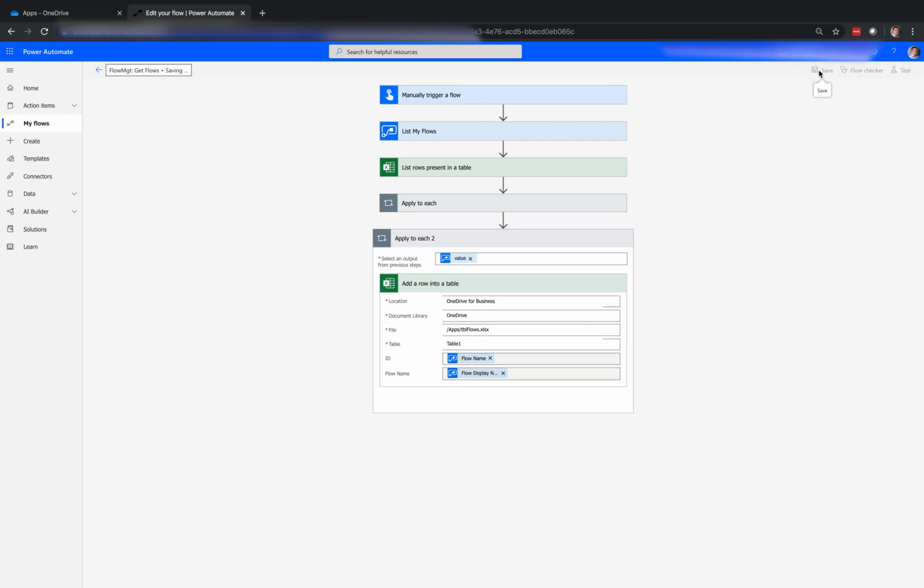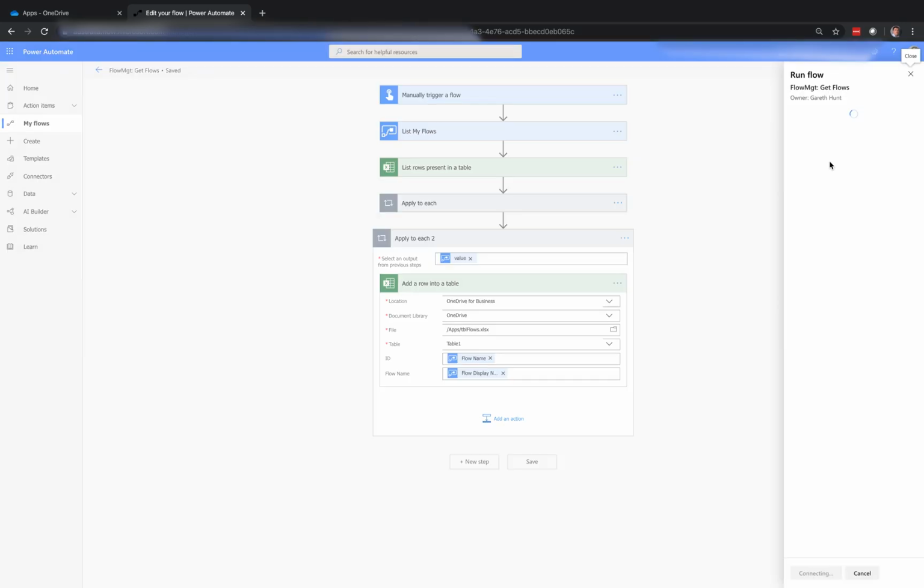We are now ready to test or run the flow. If you click on the test button, you will then be prompted to run a test, and in this case I chose to perform the trigger action myself. This is useful if you have added new actions which require you to connect to other sources, as it will ask you to approve the connection in the flow for the first time you run it.